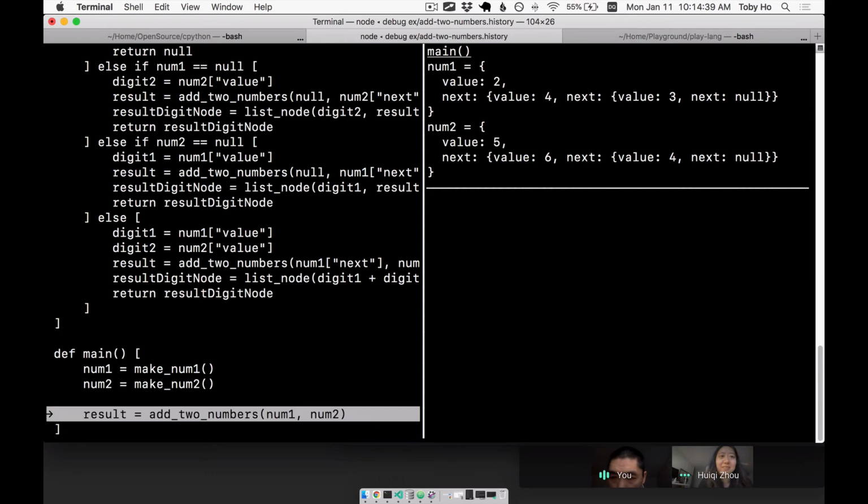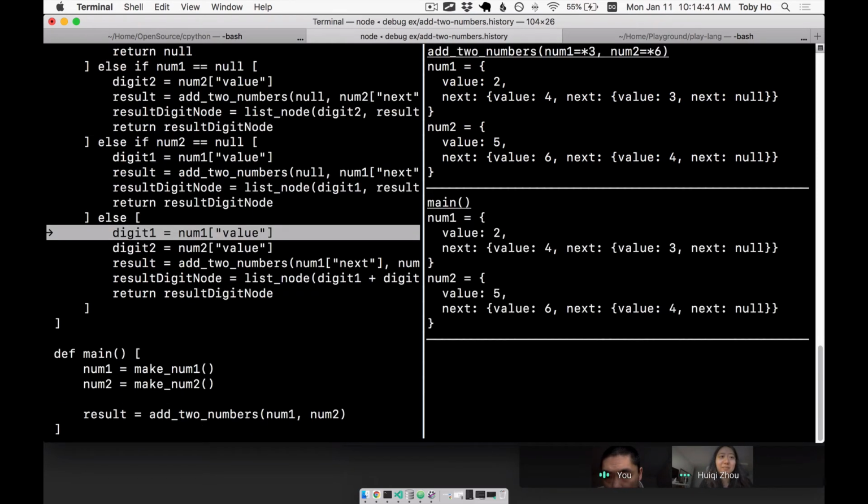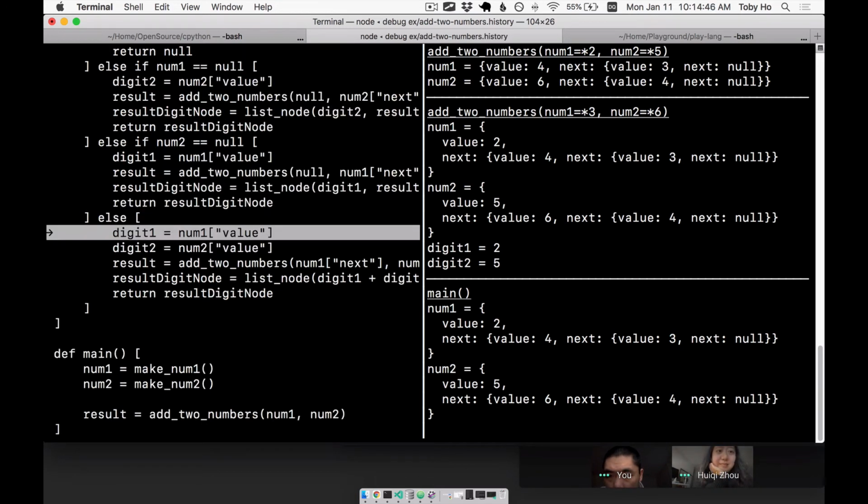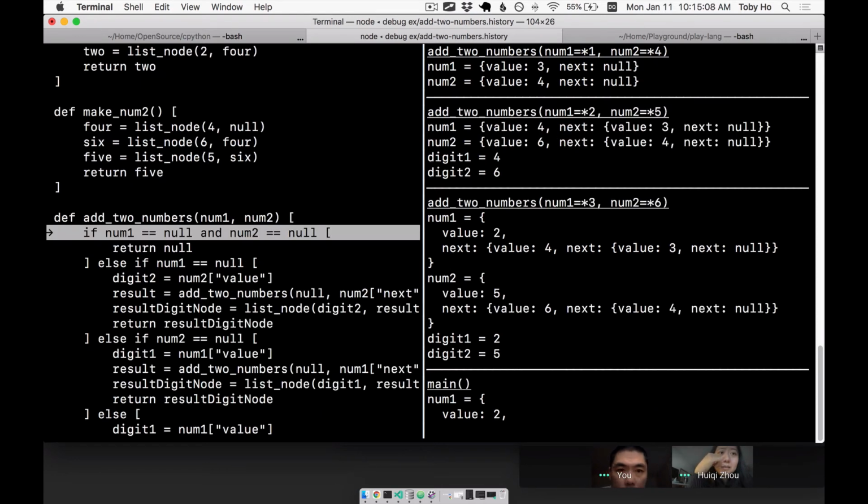But we could step through it in more detail to see what actually happened. You can see on the frame that the first frame that calls add two numbers has num1 starting at 2, num2 starting at 5, and then the next frame is dealing with 4 and 6, and then the top frame is dealing with 3 and 4.